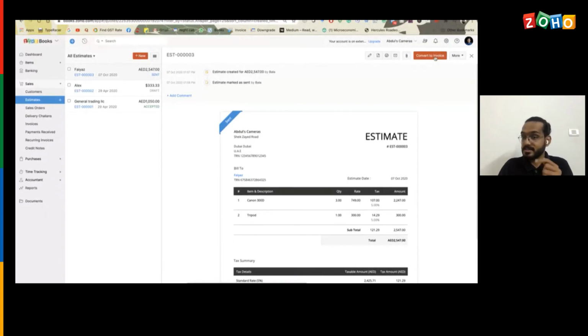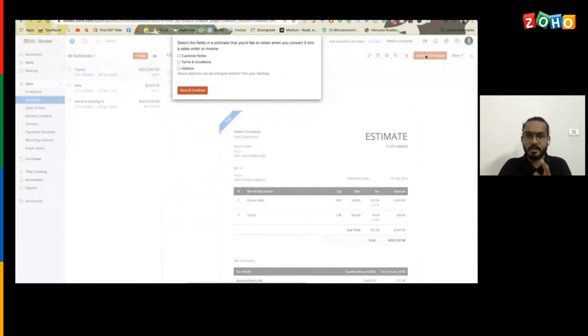In that case, you can just go ahead and convert this to invoice from this button here. Otherwise, if you are going to convert this into a sales order, you have a button for that as well. But the process is going to be the same. So I'm converting it into an invoice here. This shows you the fields that should be carried over from estimates to invoices. So I'm just going to check all these from here and save and continue.